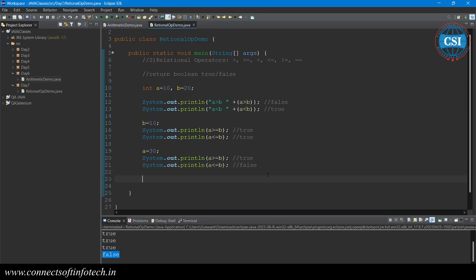Okay, so this is less than or equal to, greater than or equal to. Now we are going to check not equal to. Equal to and not equal to. Now what is the current value of a and b? Here, not equal to, how can you write it? Exclamation mark and equal sign.